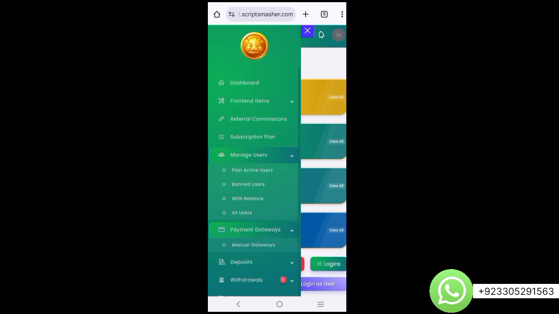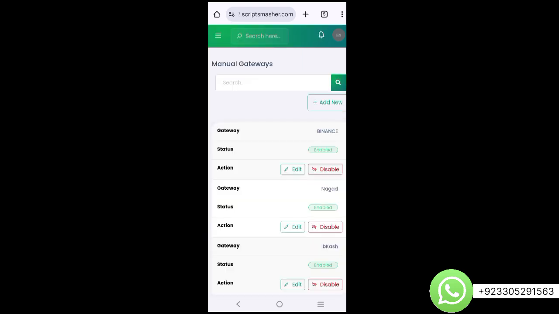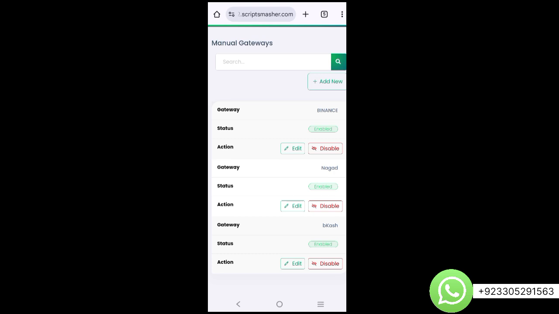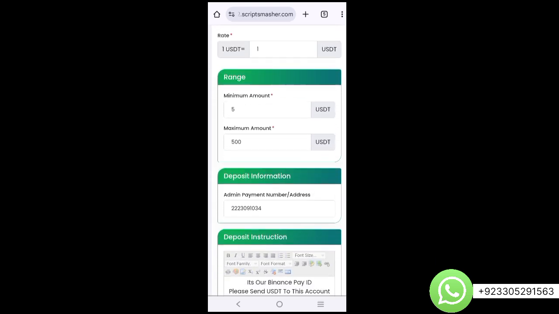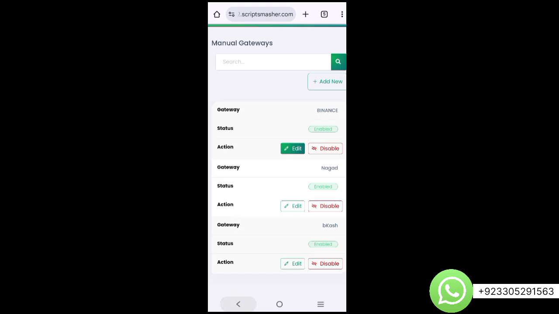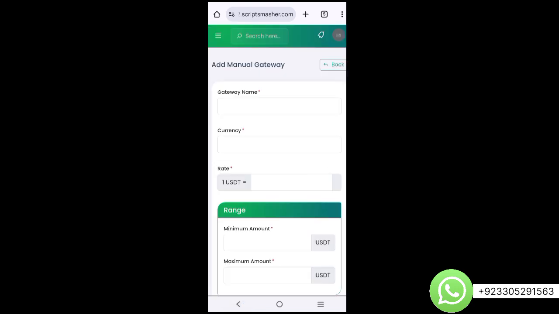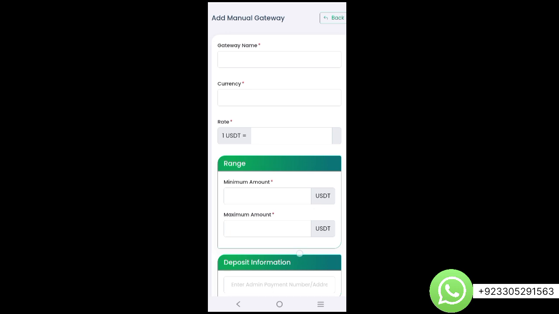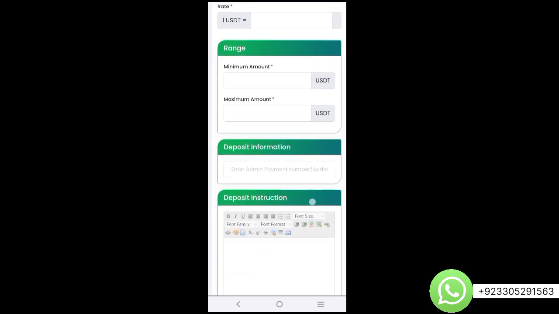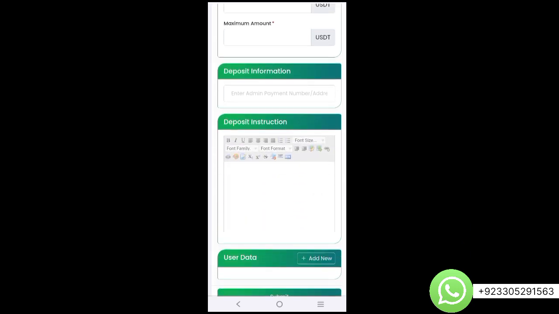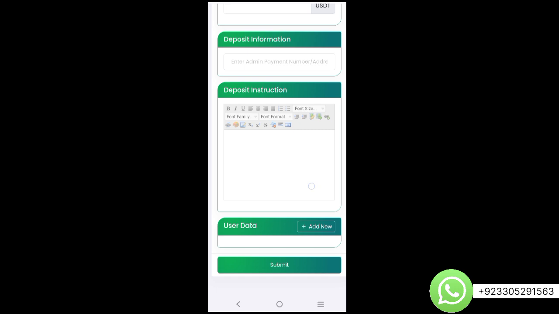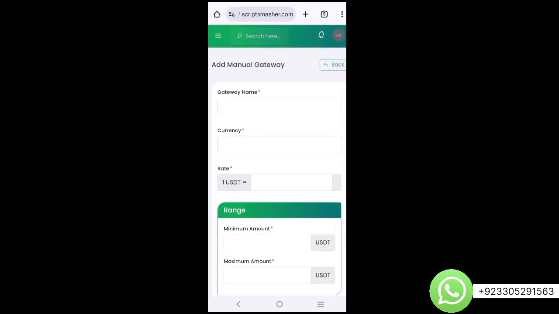So here is payment gateway option. So we will go to payment gateways and you can see all the payment gateways that are on your website. If you want to edit them, click on edit and you can edit the gateways as well. But if you want to create the new gateway, just click on add new, fill the name of gateway, currency of the gateway, rate to the USDT, minimum maximum amount, deposit information and deposit instruction, field for screenshot, and you can easily add a deposit gateway on your website from here.